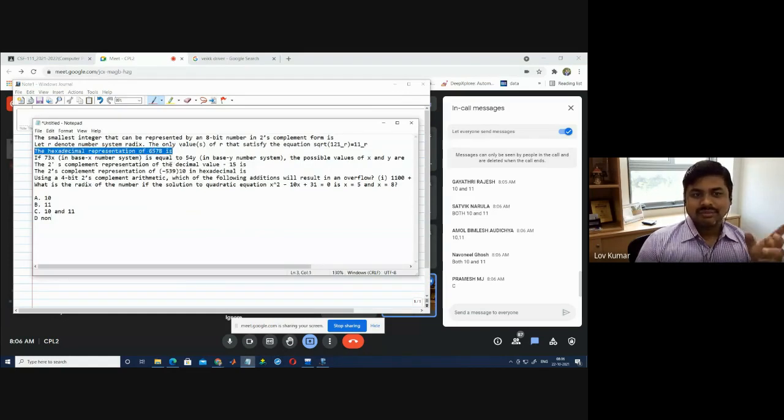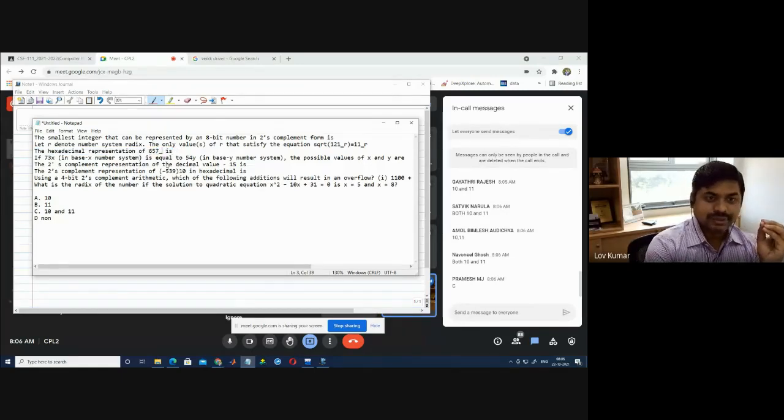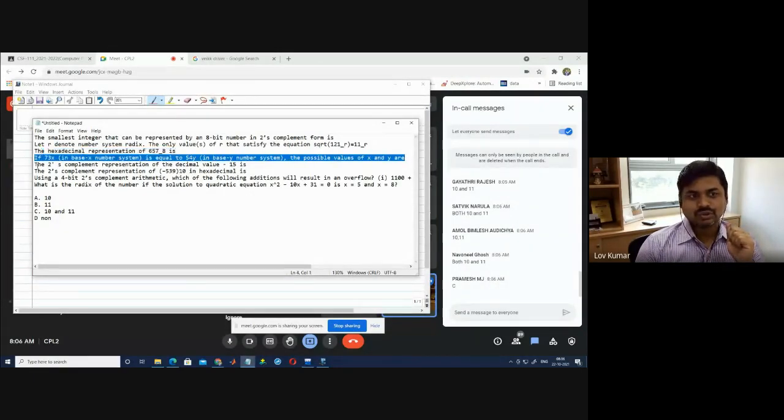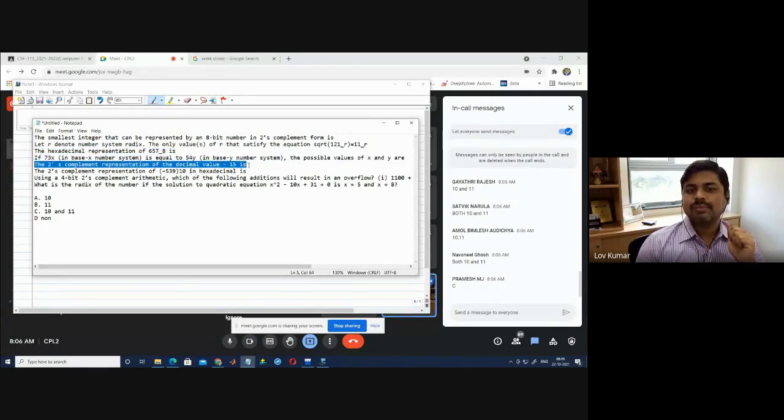Next one: we will see how to represent the hexadecimal format of 657 base 8. We will see how to convert base 8 to base 16 directly. Now the next one: if 73 base x is equal to 54 base y, then the possible value of xy, I think we have already solved this type of problem. Next one, the 2's complement representation of minus 15.